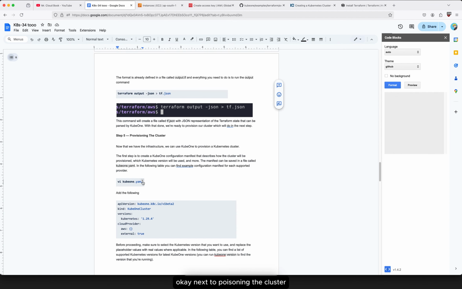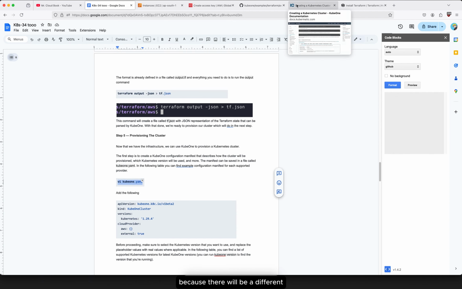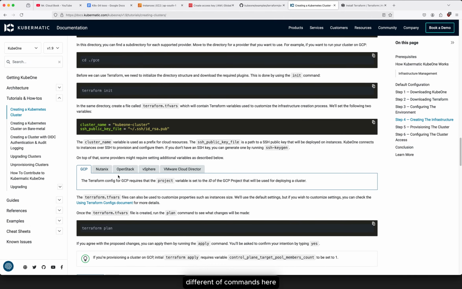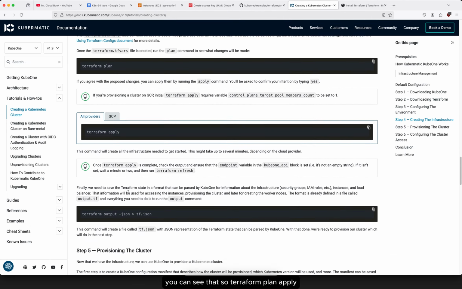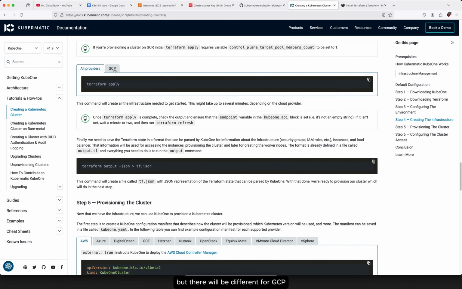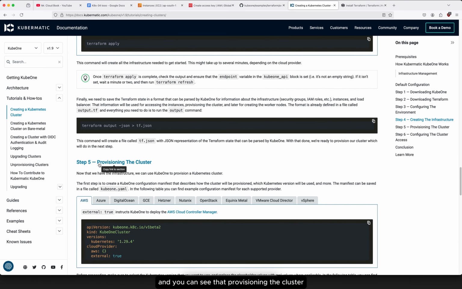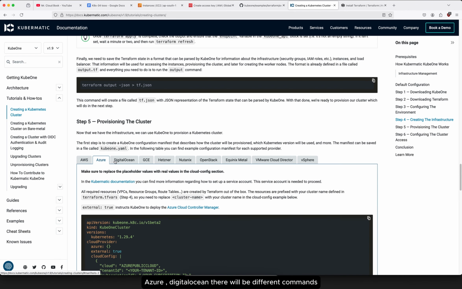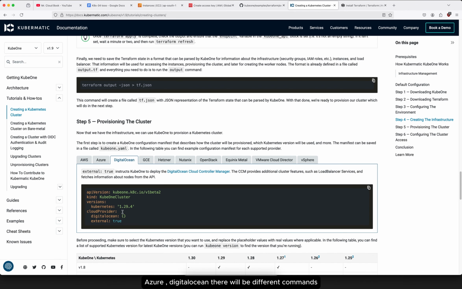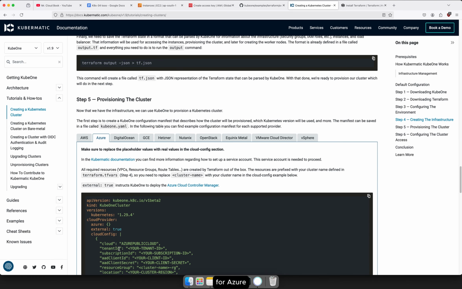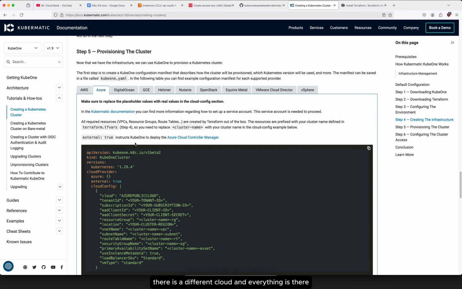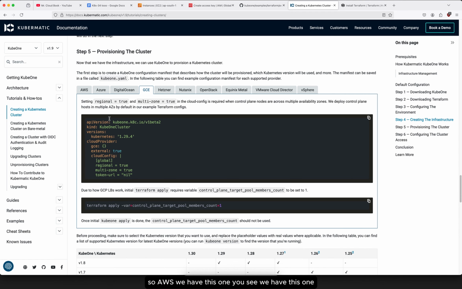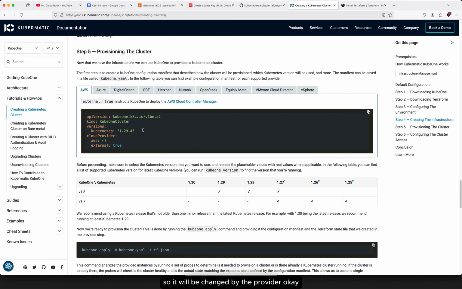For provisioning the cluster, we have to provide this, because there will be different commands here. Terraform plan and apply are the same everywhere, but it is different for GCP, and you can see how they provision the cluster directly. For Azure and DigitalOcean there will be different commands. For Azure there is a different cloud. So for AWS we have this one, for GCE we have this one. It changes by provider.